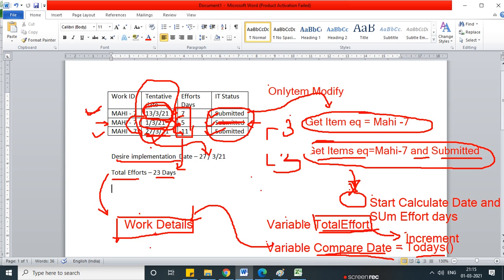Once those details are put in Work Details, then an email notification goes to the operational manager. So this is the way we will define the logic and start working on our next logic. Okay, so we'll implement it.